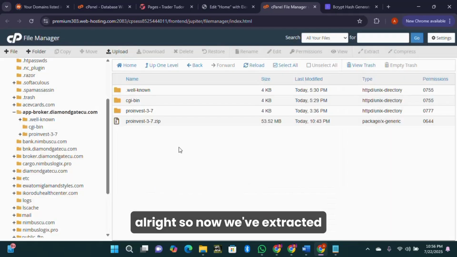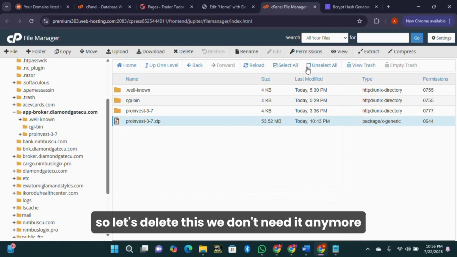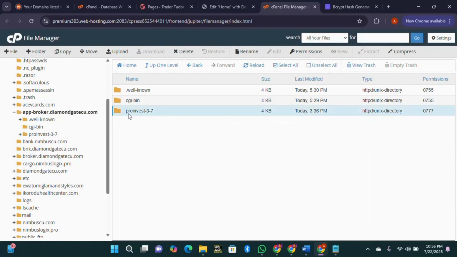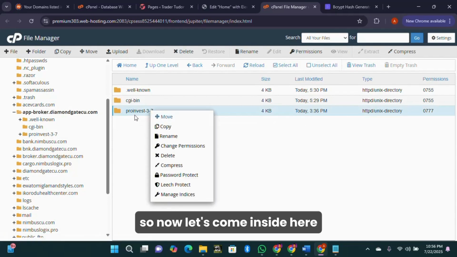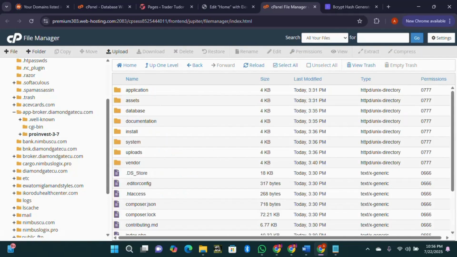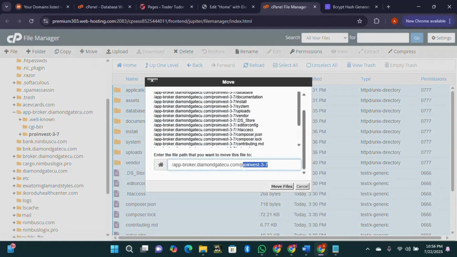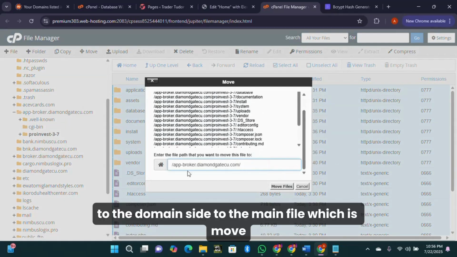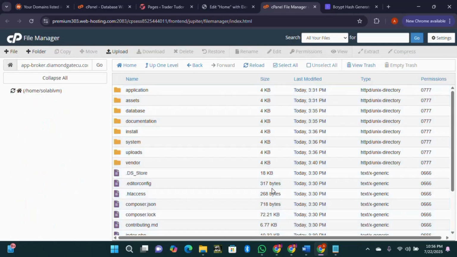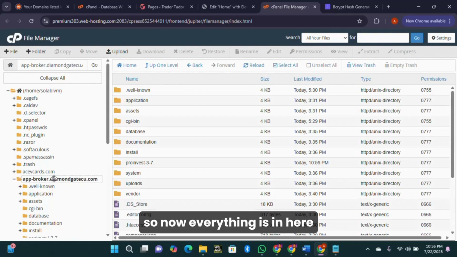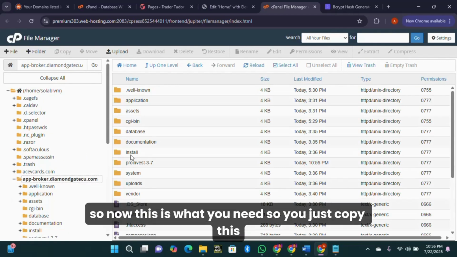All right. So now we've extracted. So let's delete this. We don't need it anymore. So now let's come inside here, copy them, select everything here and move it. Let's move it to the main, to the domain side, to the main file. So now everything is in here. So now this is what we need.